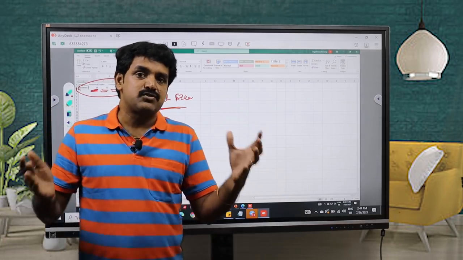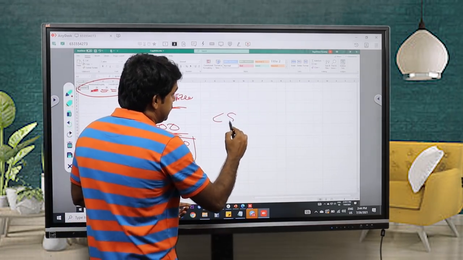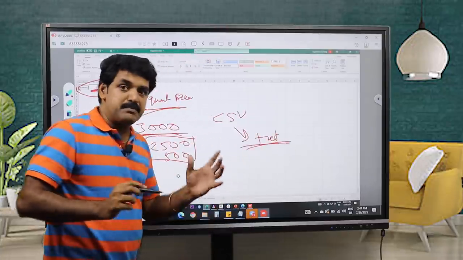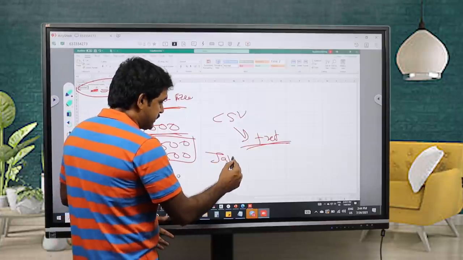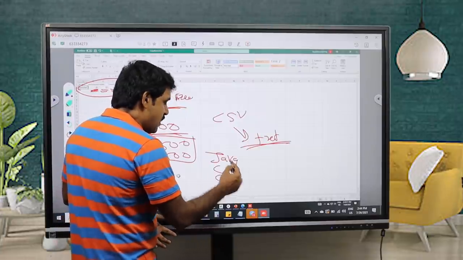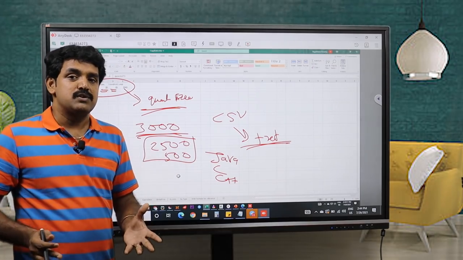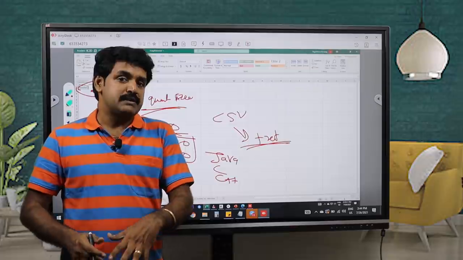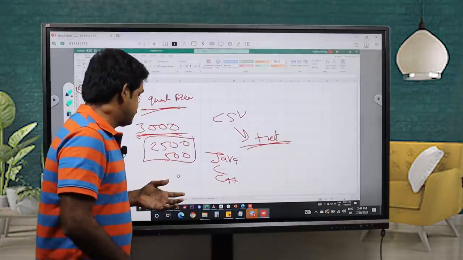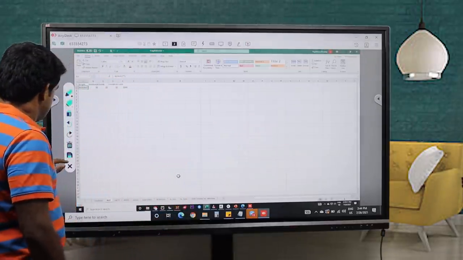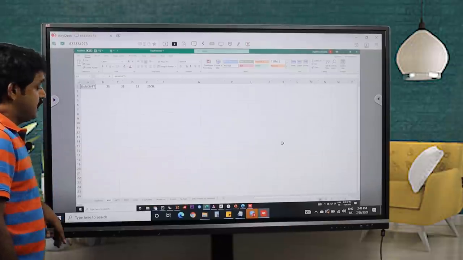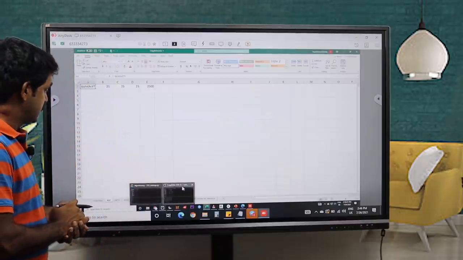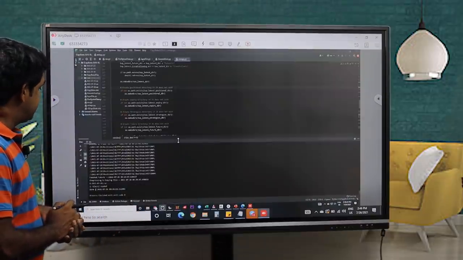This can be done with any software, because a CSV file is nothing but a text file. So this text file can be generated with Java, can be generated with C, C++, or any programming language you can do. This CSV file can be generated, and this is not Python dependent, okay? But I had written everything in Python, right? So can you launch PyCharm? So this is the Python program.